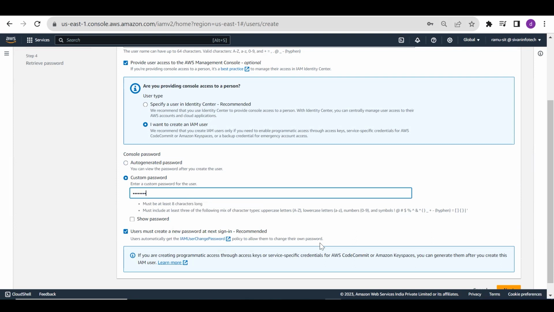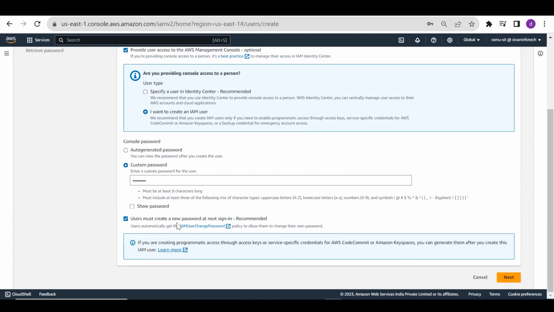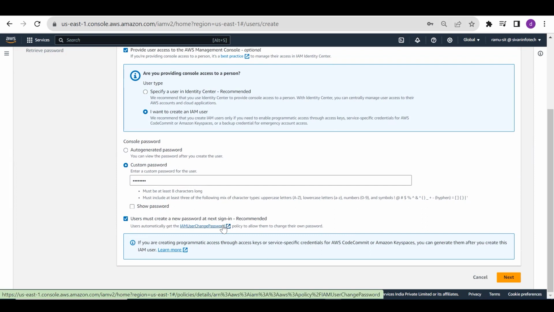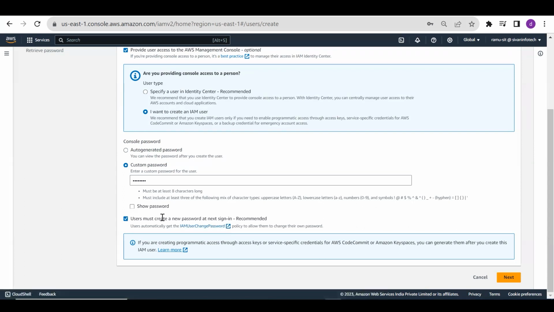And here one option you can see: user must create new password at next sign in. What does it mean? It means when you log into the account with the credentials I shared, the first time you log in, it will take the existing password, and then it will ask you to change the password. Only then can you enter into the account. So user must create new password at next sign in. Okay, next.